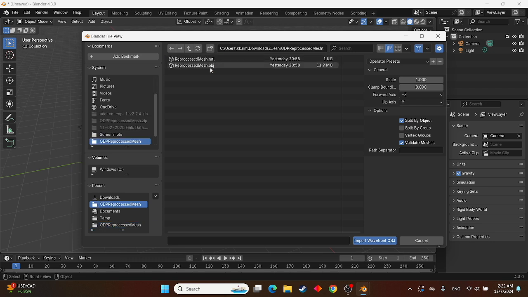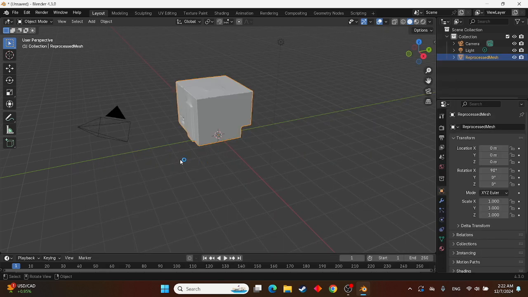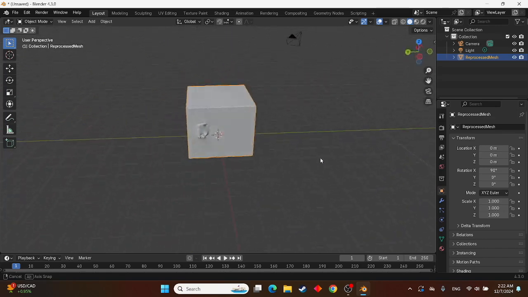And then once you locate the file on your computer, you're going to see two files, one that is a .obj file as well as a .mtl file. You're going to want to select both of these and then import it into the Blender software. Doing so will load our LiDAR data onto the 3D plane here, as you can see.